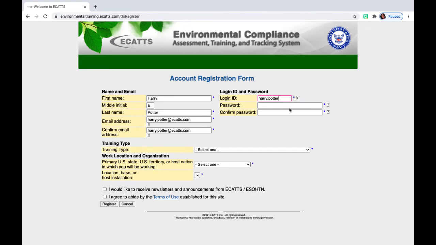Make this something that you'll remember, but something that's unique enough that somebody else won't have it. The only requirement for your login ID is that it's longer than 5 characters. Please do not use the registration password for either your login ID or your password on this page.